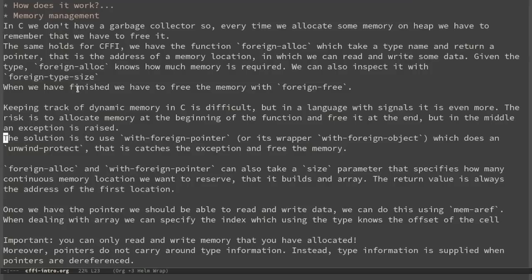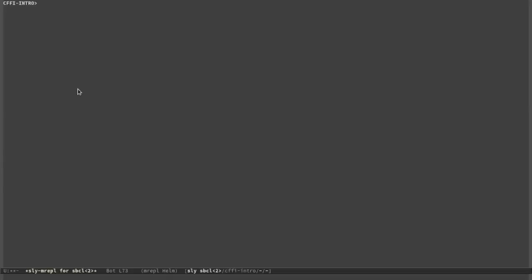Now we've seen how to allocate some memory. The next step is being able to read and write inside that memory location. Let's allocate some memory again. We can refer to a memory location using mem-ref. Pointers don't carry type information, so we have to specify which type we are reading and writing every time we access a pointer. We have never written any data inside this memory location, so reading it now is undefined behavior. This is some value that was present in memory when we allocated it.